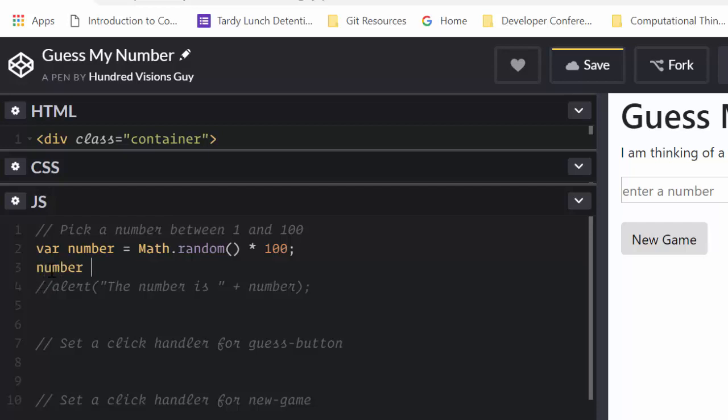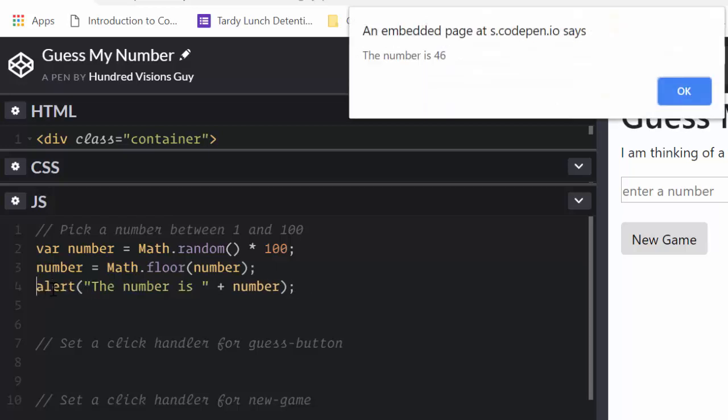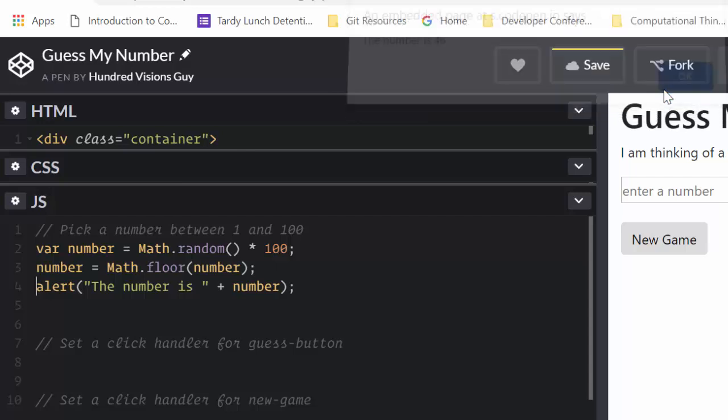So now I'm going to write number equals math.floor, number. We're saying take the variable number and set it to the floor, which basically is like floor division, where it basically rounds down. And let's take the alert off to see how that comes across. Number's 46. Okay, so now we're getting whole numbers.